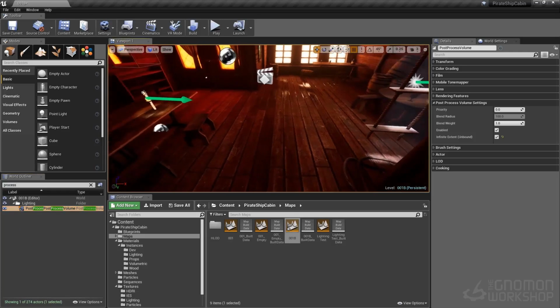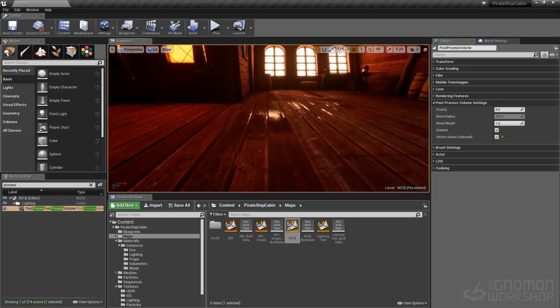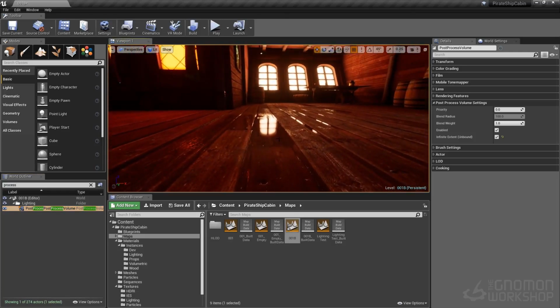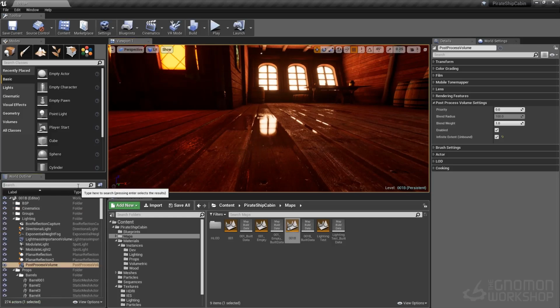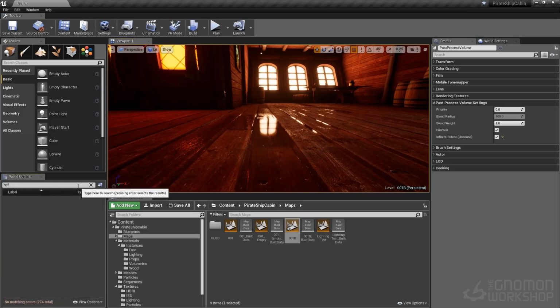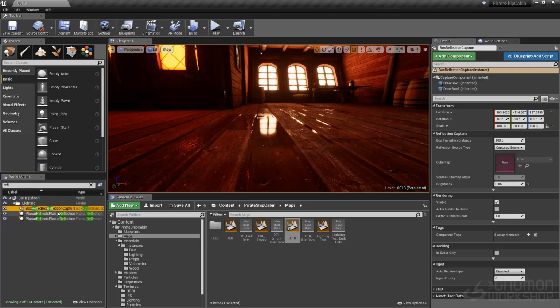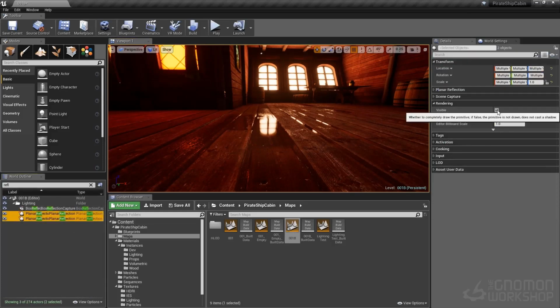And then I'm going to go through all of the features of the post-process volume that I'm using for this scene. The first thing that I want to do is show you the difference in the screen space reflection settings. So I'm going to go back and I'm going to disable the planar and box reflection capture actors just to make it a little bit more apparent what's going on.